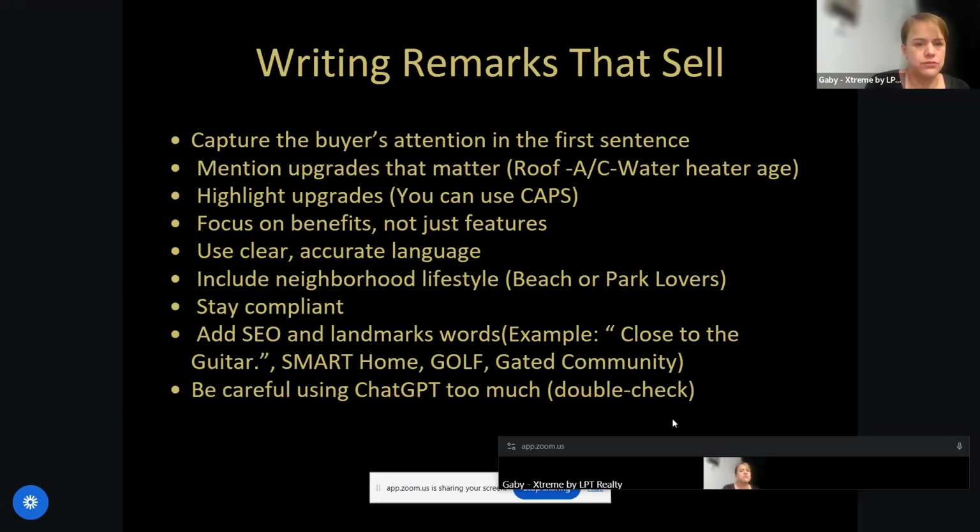So focus on the benefits, not just the features. Use clear language and describe the neighborhood lifestyle. If you know that your property is close to something, I always use Google Maps, because I have no other way to know. If my listing is close to the beach, I go into Google Maps and get the directions to see how many minutes, and I put it next to "near the beach," or everybody's using "near the Intracoastal." Why? Because that is activating the SEO.